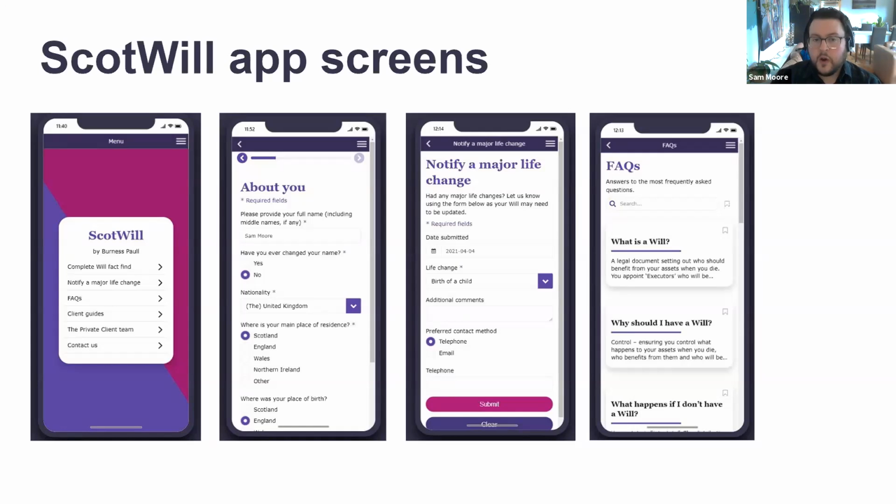So the client might say, oh, I've got great news, I've had a new child, so we'll put that in there. Say I prefer to be called by telephone, put a number in there to be contacted on, hit submit. The same private client team get an email saying, Sam's notified you of a life change, call him back. Here's the number. And then the team calls you back and discusses our current estate planning and whether there's a change that we'd recommend to reflect the new life change.